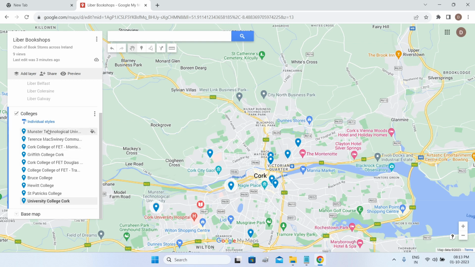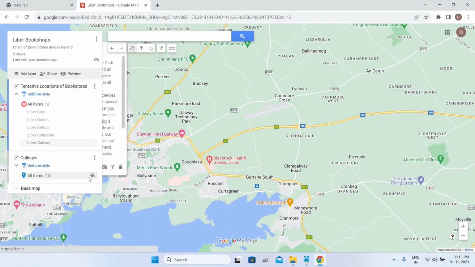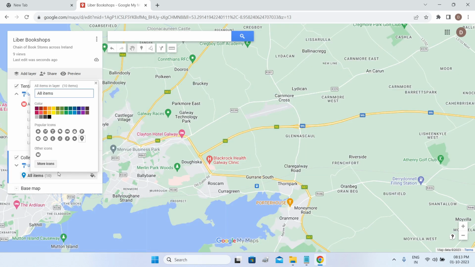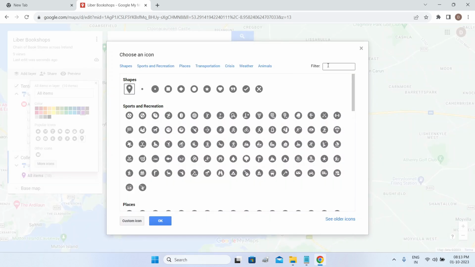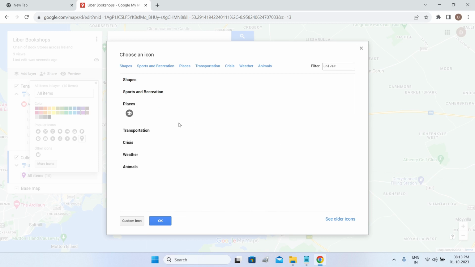If we wanted to change the styling here, we can just come here and click on individual styles and change this to uniform style, and then come here and click on this bucket symbol, and then maybe change the icon and the color as well. So let me just choose, let us say for example, purple, and come to more icons and look for university. So this is an icon that is appropriate.